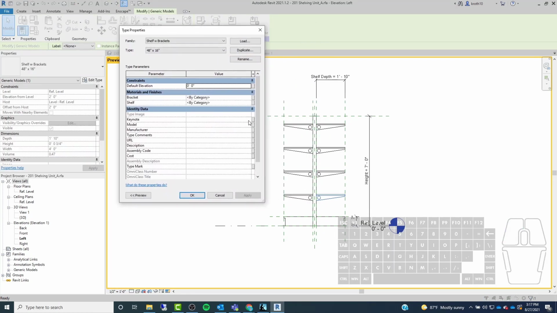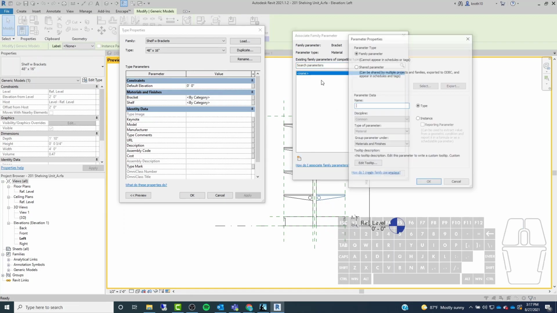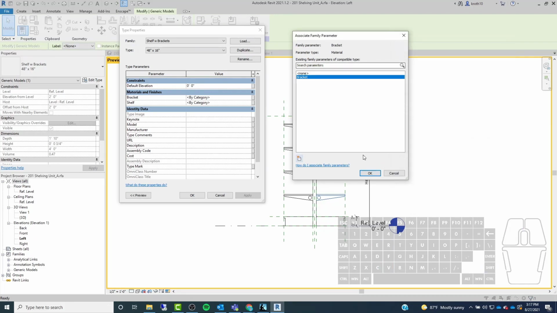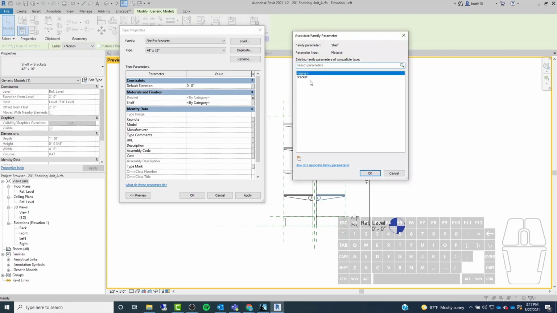Okay, so with your dialog still open, you should be right here. We're going to repeat the process we did previously in the prior family. We're going to click on the associate button. We're going to create a new parameter for bracket. Just call it the exact same thing. Leave it as a type. Click OK. Click OK. You can see now it's grayed out and it's tied to that parameter. Do the same thing for shelf.